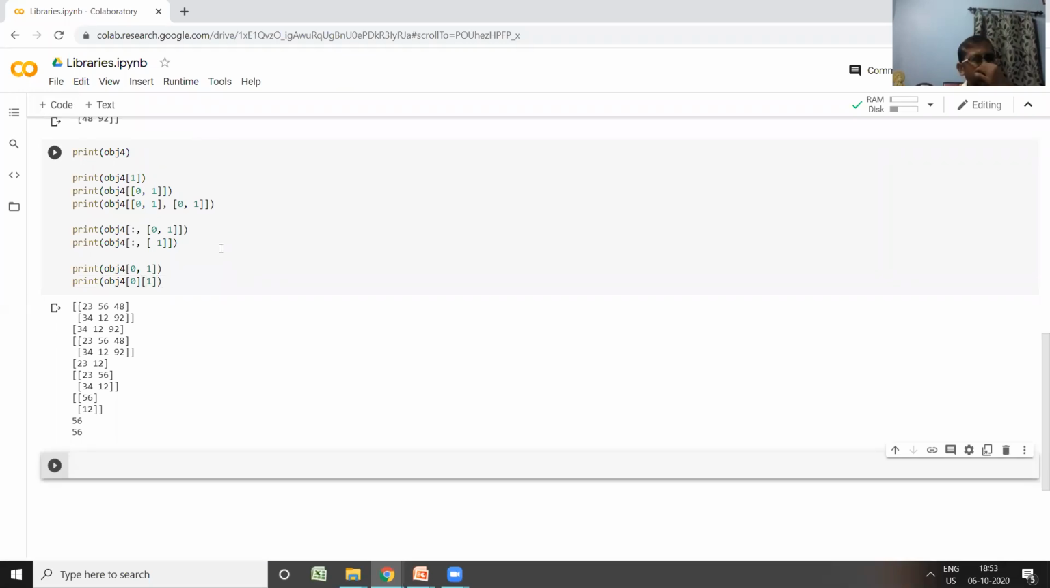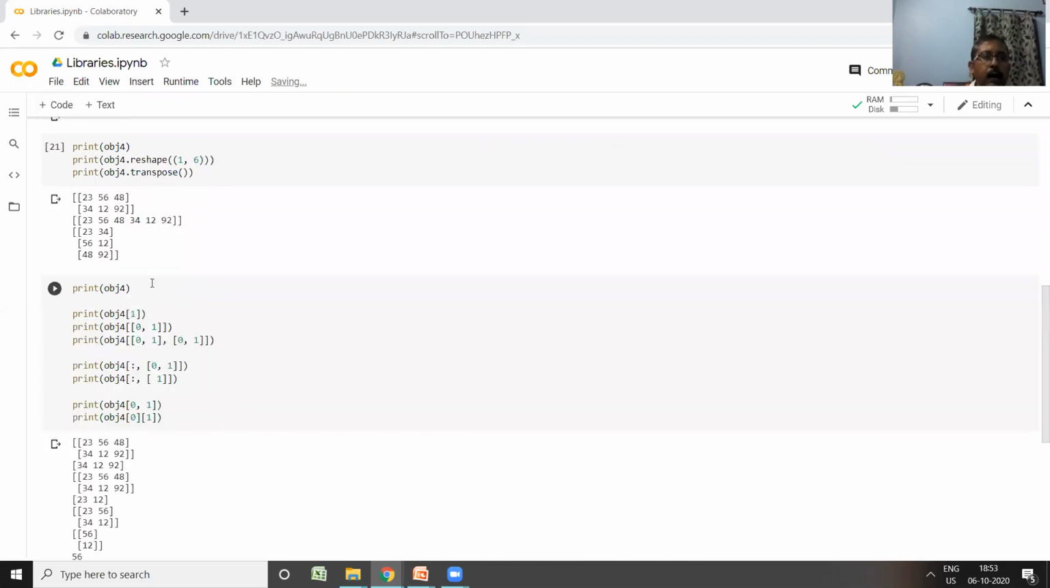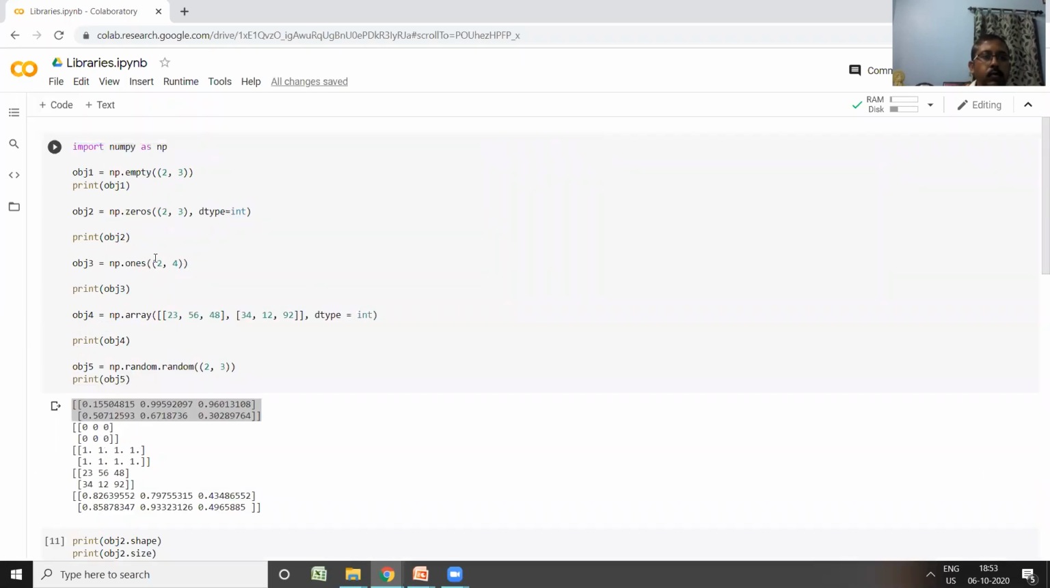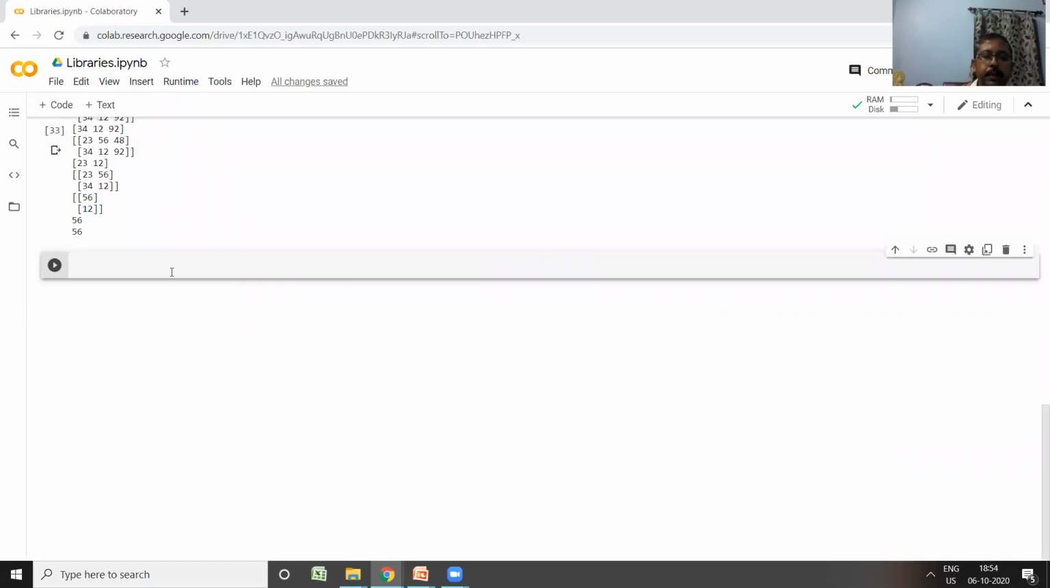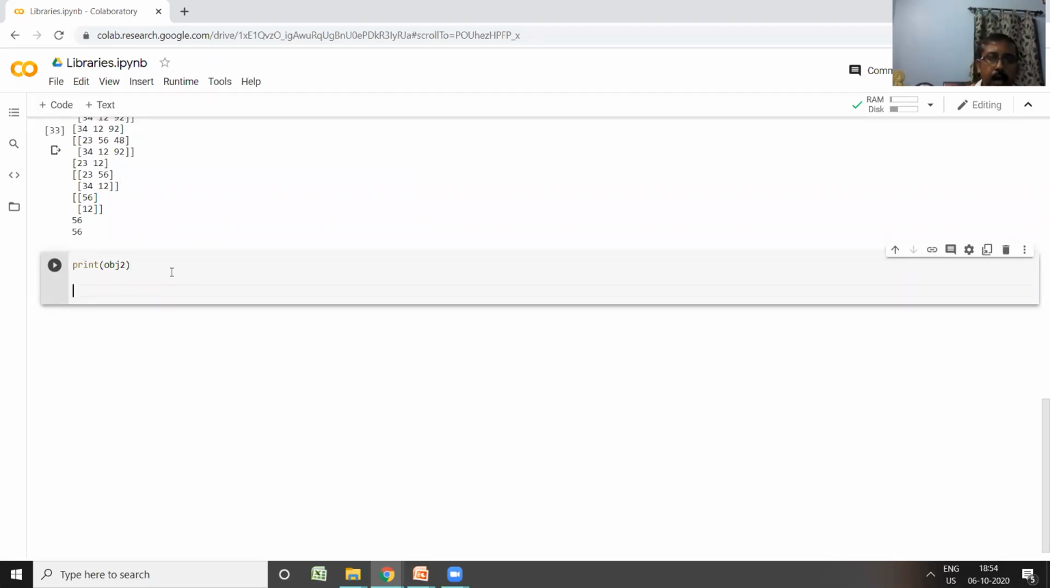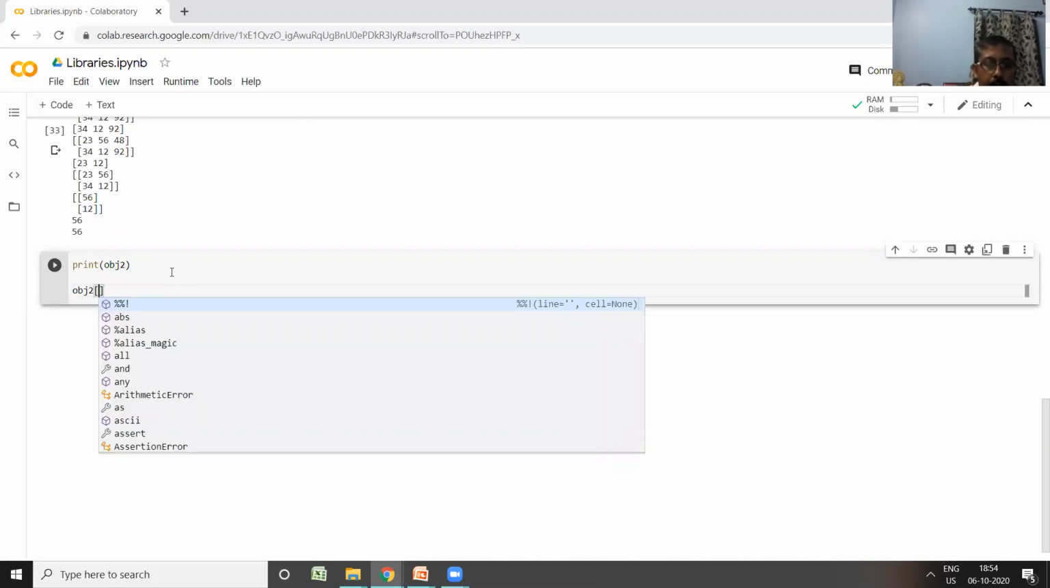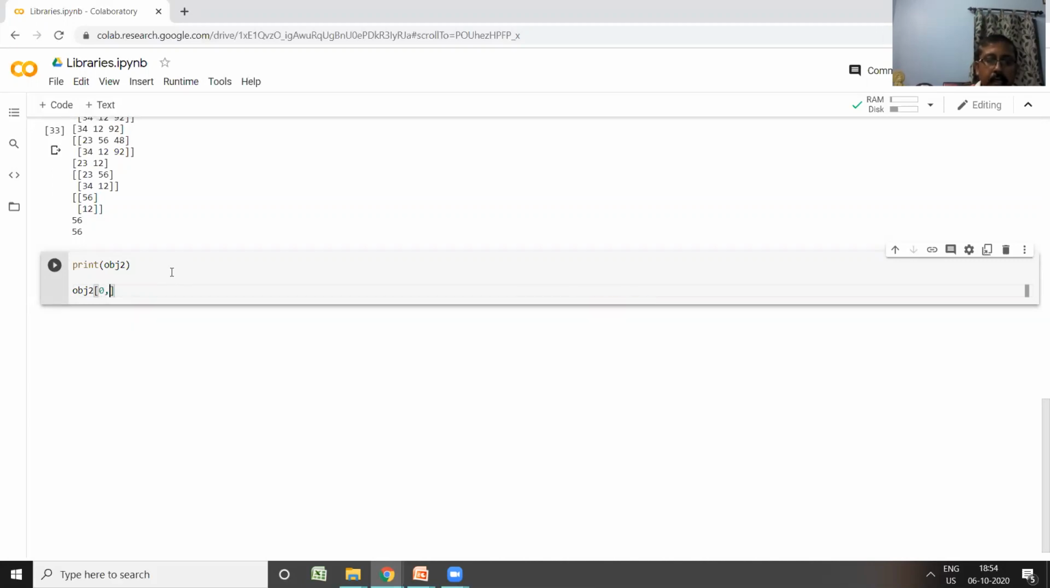Now, the other thing is, say for example, I have created an empty array. How do I fill it up with values? Or even the normal array, how do I fill it up with values, right? So say for example, obj1 was the empty array, or rather, let me take obj2. It is initialized with all zeros, right? So let me print obj2 first. Let me see what it is giving, and then let me access a specific element of that array. So obj2, and then I give the first row and then the second column. Okay, and I put in a value.